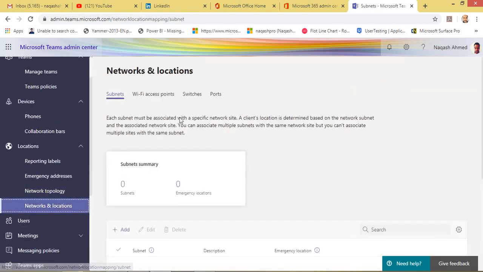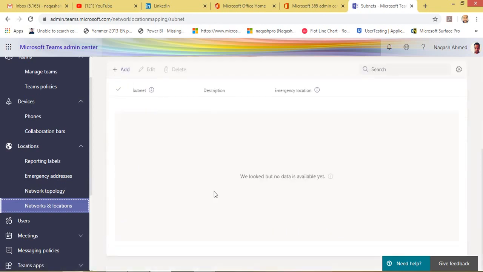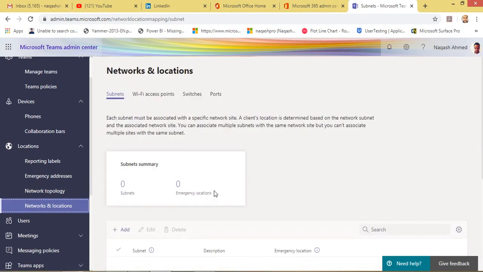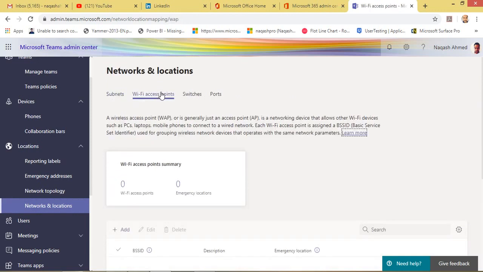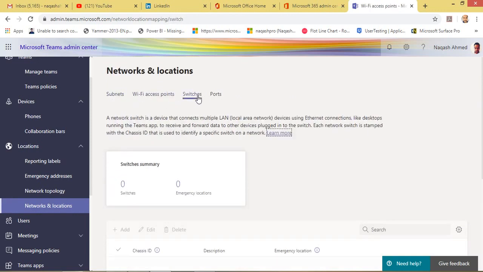Let's go to the next. Same here, you can add the subnets and manage your subnets here. Okay, don't mix it up with your Azure subnets. Azure subnets is where you manage and create your subnets. This is only for Teams network design. Any subnets that you have created, either in Azure VPN or in local VPN, can be managed or created here. Okay, Wi-Fi access points, switches, ports, you can manage all of it here.